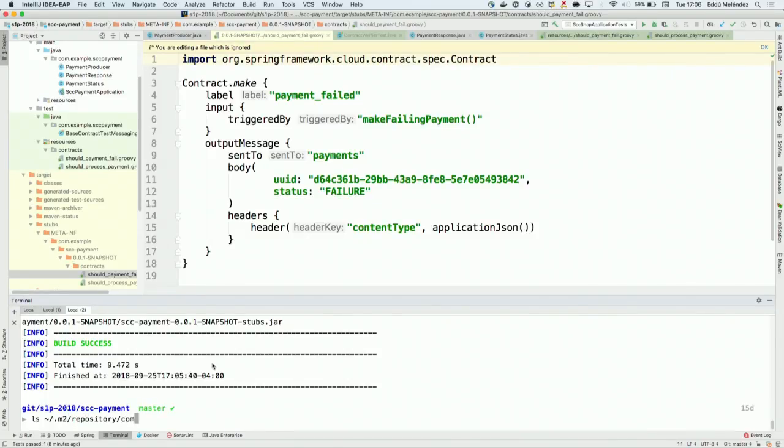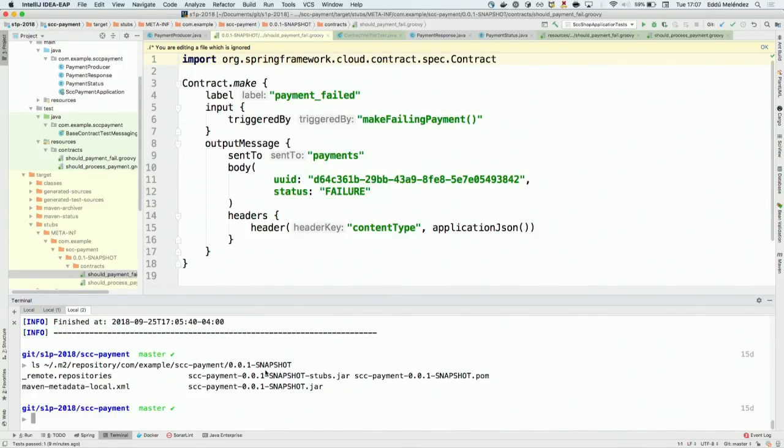It was at com, example, SCC, payment, and then we had a version. So as we see here, we have our jar, that's our app, but we also have a stubs jar. And now we are doing it locally, but what is important is that, in production, when we use a pipeline and we deploy our artifact to an artifact repository, they will go together.